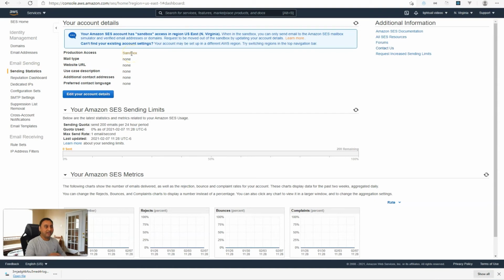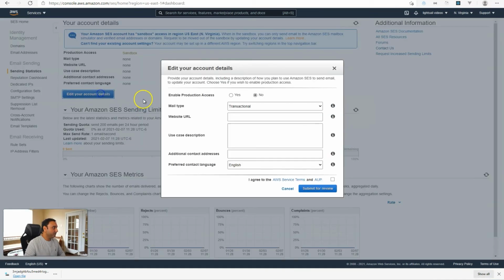By default, Amazon does not give you production level access to send out emails without additional verification. So they set it up as a sandbox so that you can test your application that's connecting to Amazon SES, or you can use it for development. But when you do want to send emails to your email list, you need to do an additional step, and that is clicking on this edit your account details. So you click on this, and then what you want to do here is say enable production access.